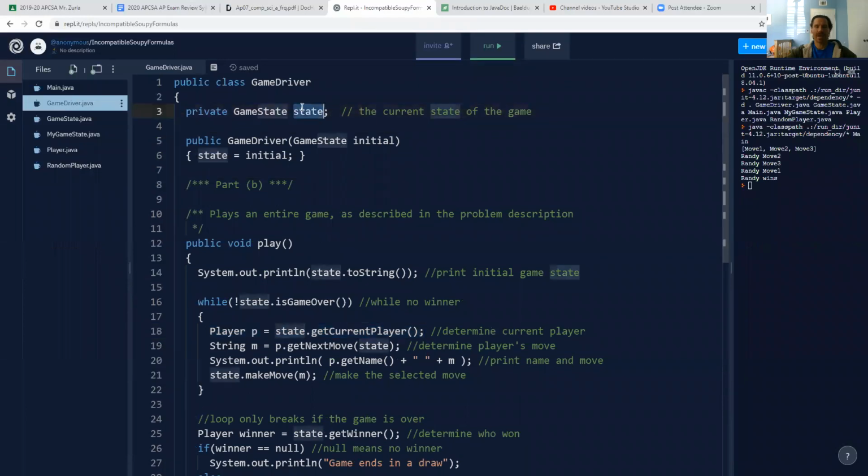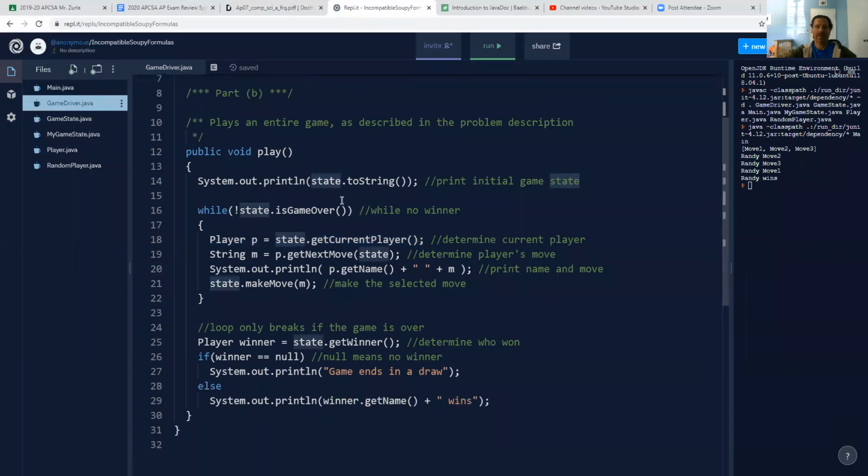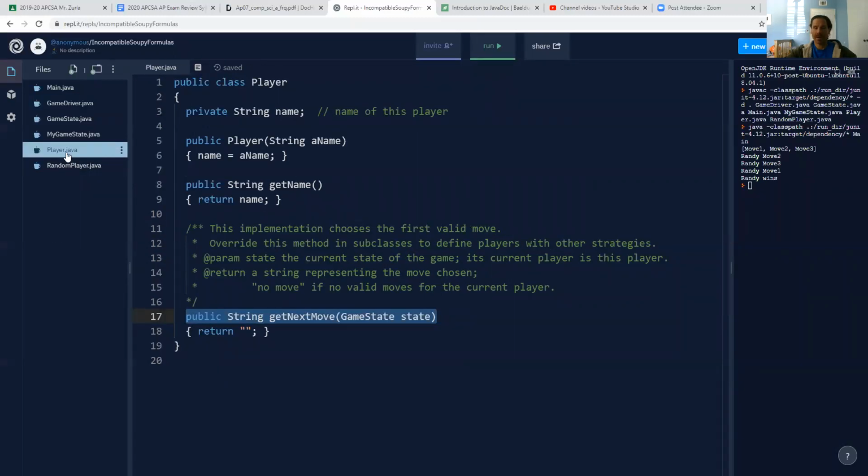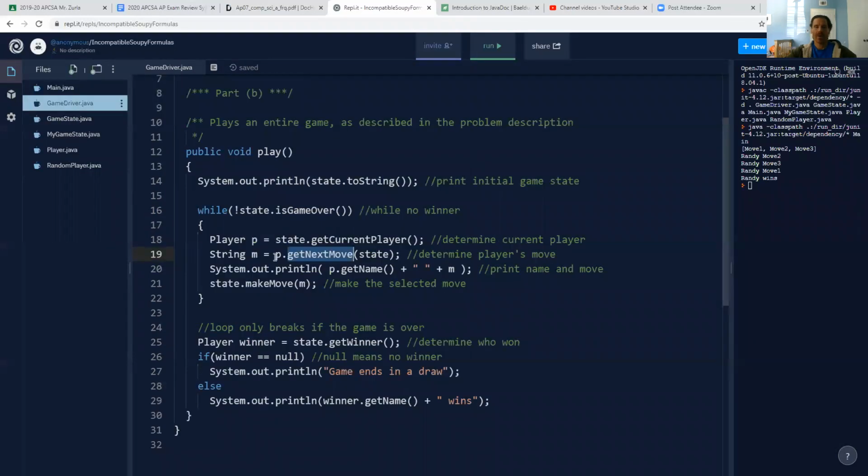I have a game state, it's called state. I then want to get that player's move. Now, get next move is not a game state method. That is a player method. Okay. Get next move is a player method. So I called that on the player reference that I created in that first line of code.